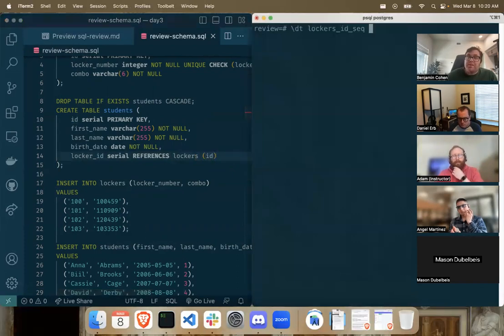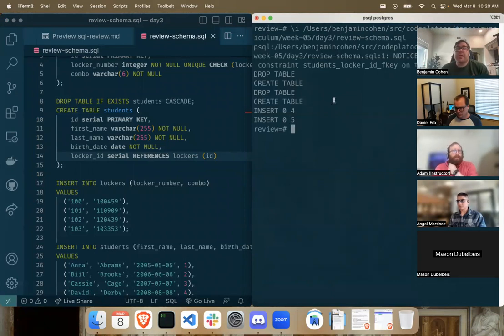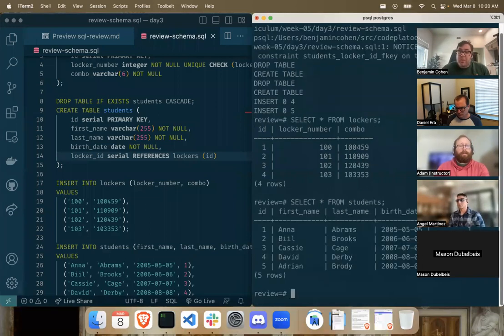So we're going to run this code. And we didn't have an issue, did we? It says notice. Okay, we don't have to worry about that, I don't believe. Drop cascades to constraint. I don't really understand that, but now I'm going to look up everything in lockers and look up everything in students, and we didn't have an issue.